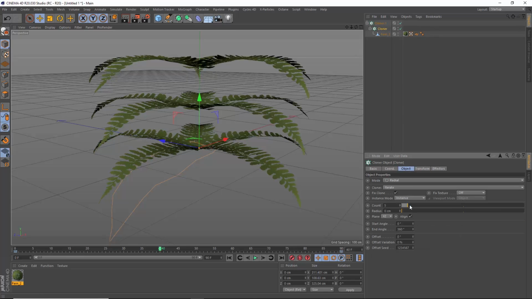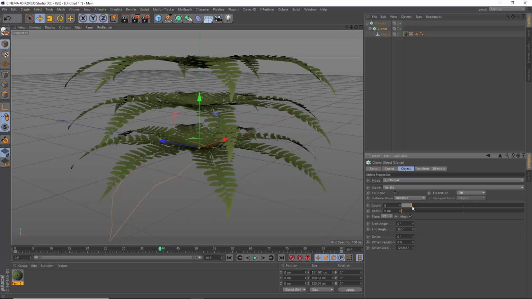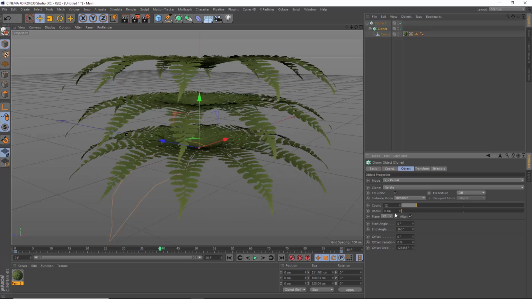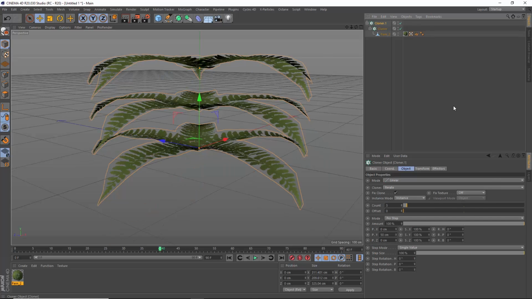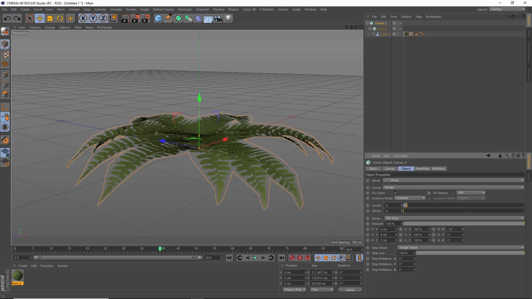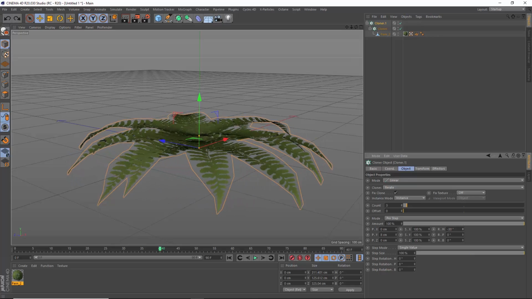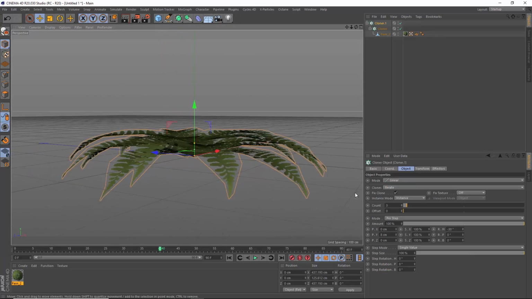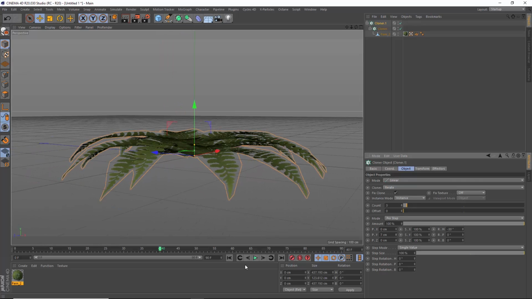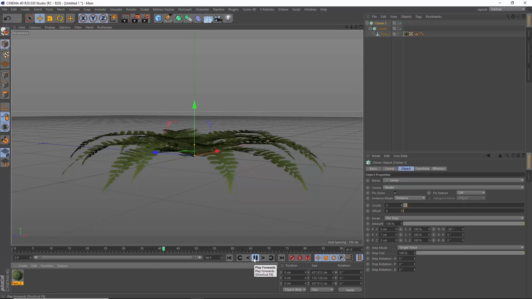Now we have some instances of the fern branch. We just left these at 5, but you can add whatever number of branches you want. Set your Y position on the new cloner to something low, like 7. Change the H rotation, or the H rotation for our friends across the pond, so that the branches aren't all facing the same direction. Let's check that out. Cool, looking good.